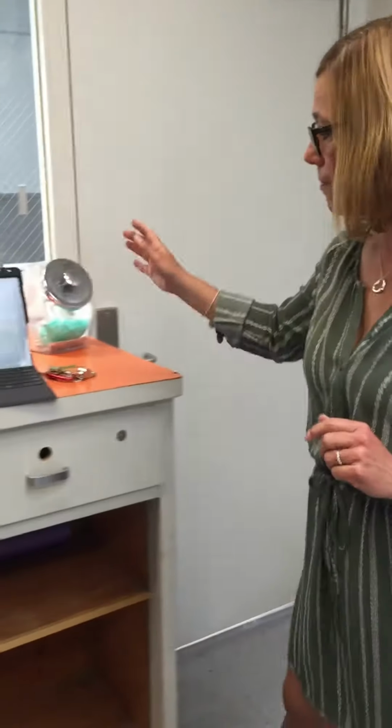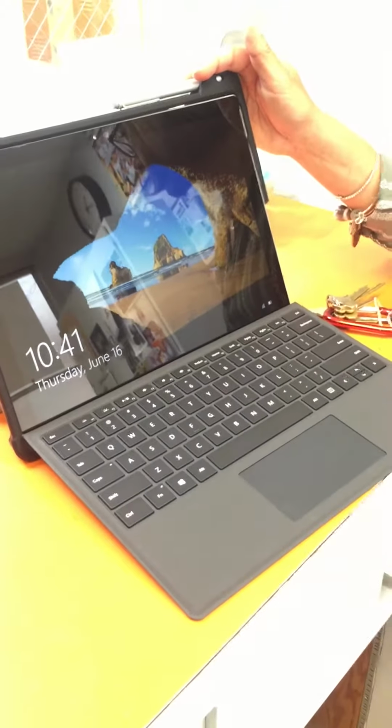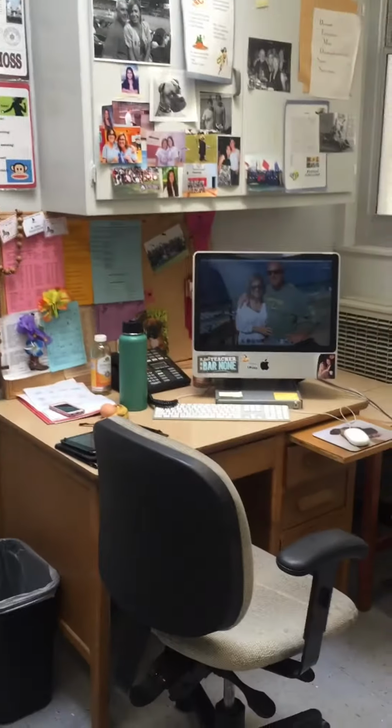Next year, however, the future. I just received my new Microsoft Surface. I do not know how to use this as of yet, and this will be my next thing for next year. So anyway, we've got our past, present, and our future.